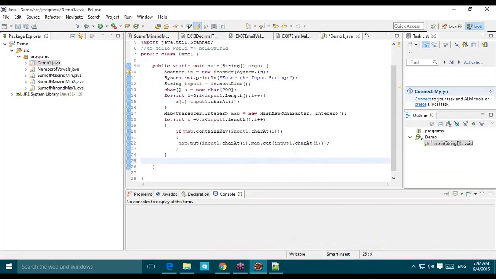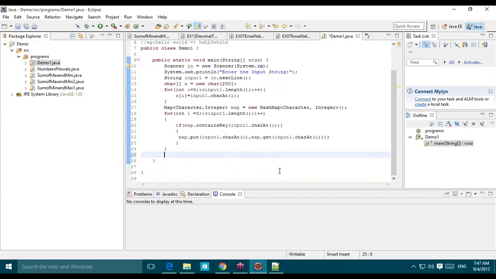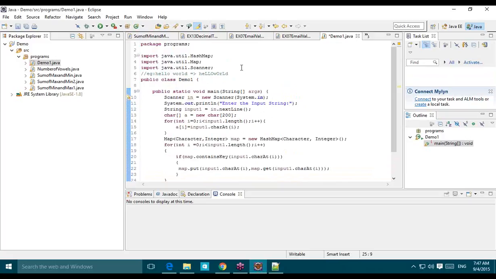So what's the question here? I don't understand. First of all, using this map.put, we get the key. I understand the key, but I don't know why you use this map.get again. What is the output? I'm going to explain actually.